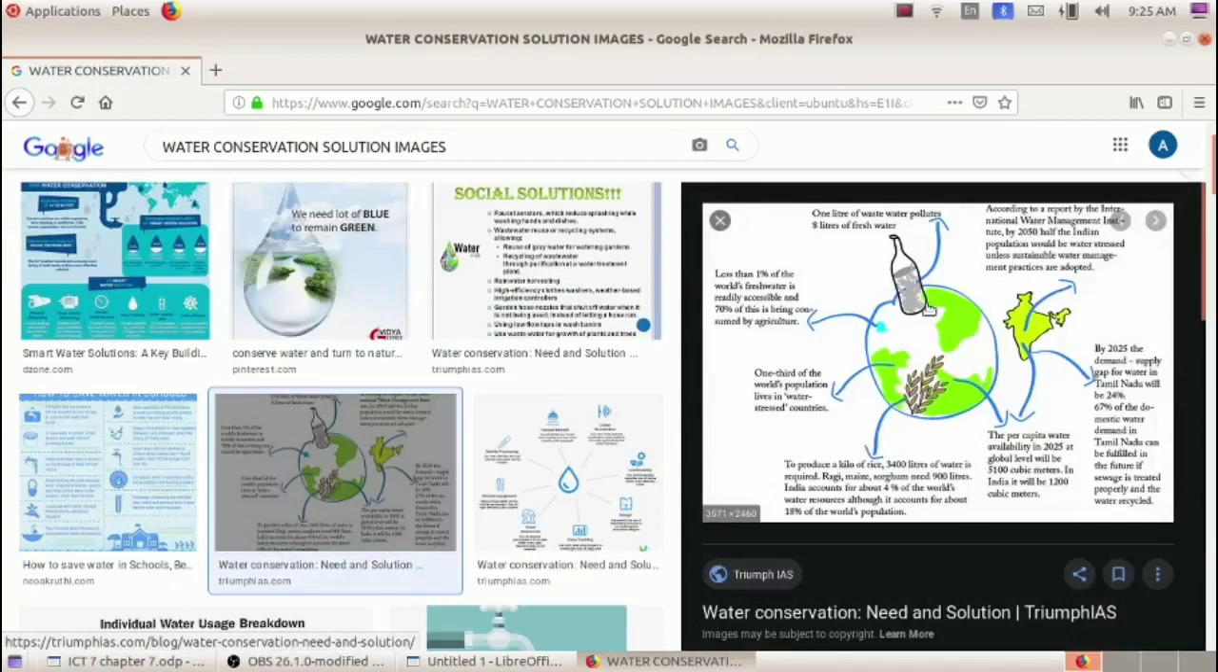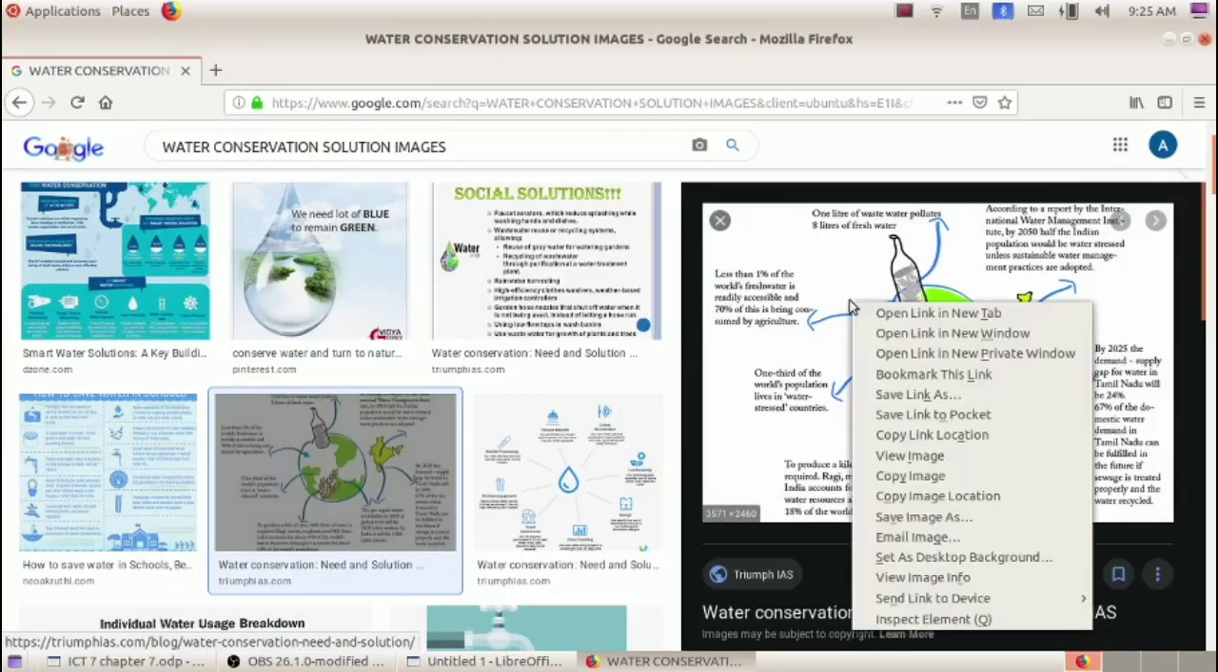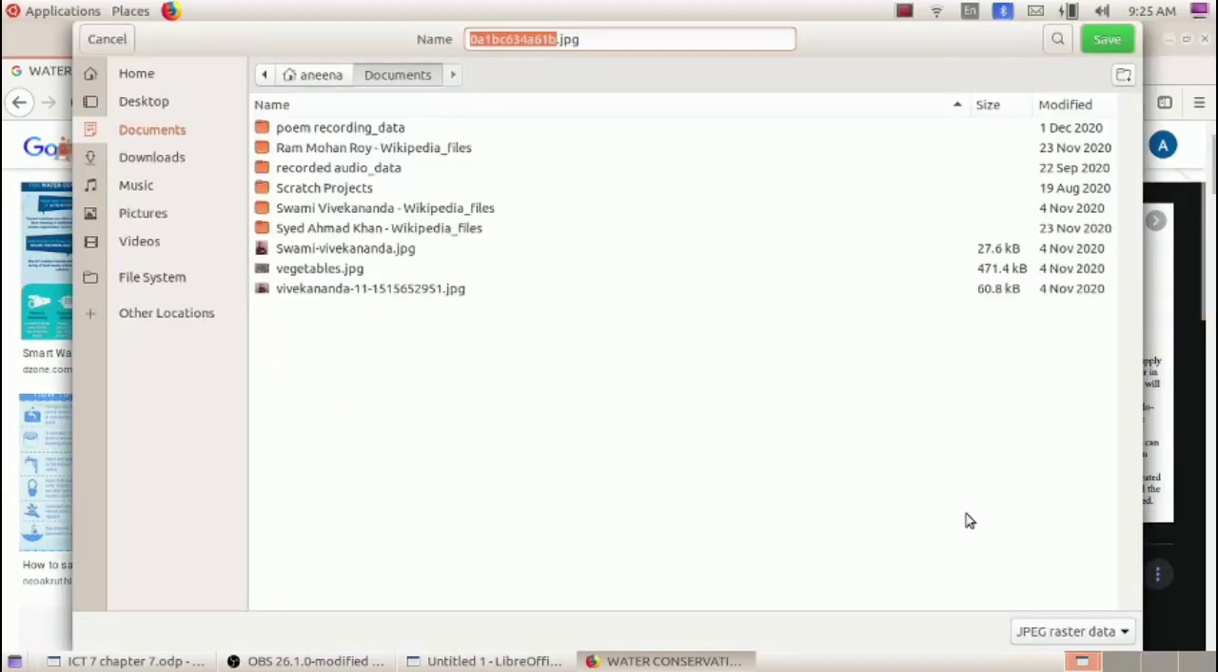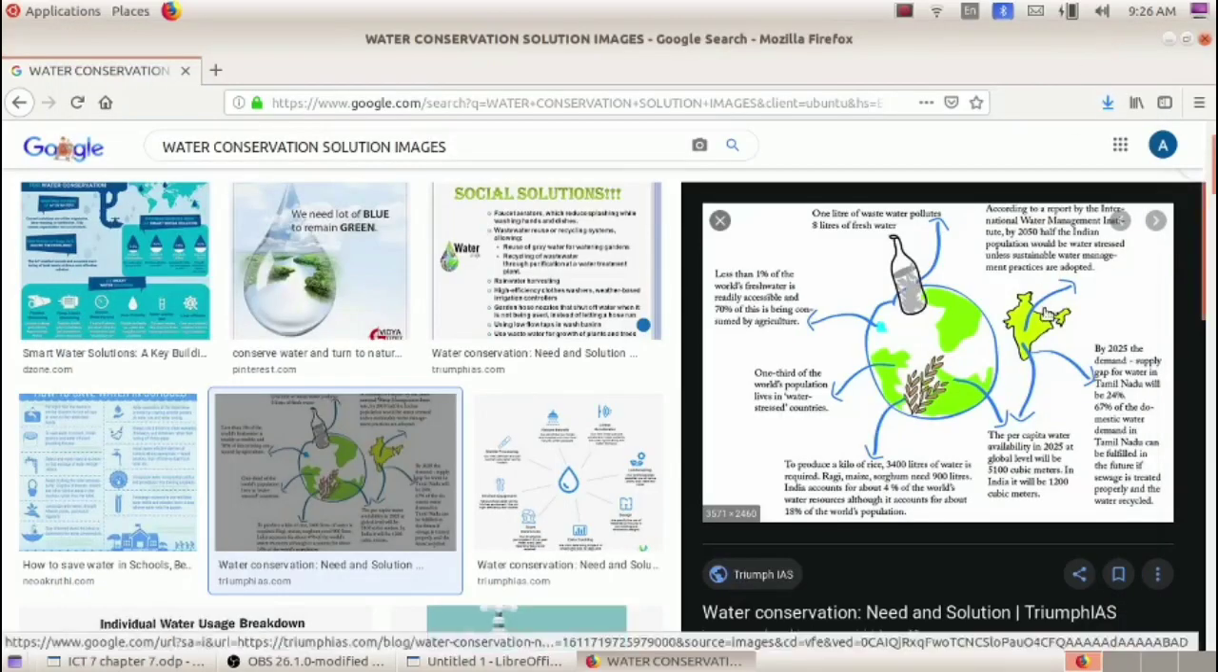We can download this image. So right click the mouse on this image, then select the option save image as. Then a window will appear. Here we have to give a suitable file name. We'll give the name water. Then we have to select the folder in which this file should be saved. I'm selecting documents folder. Then click on this save button. Now this image will be saved in the documents folder in our computer.